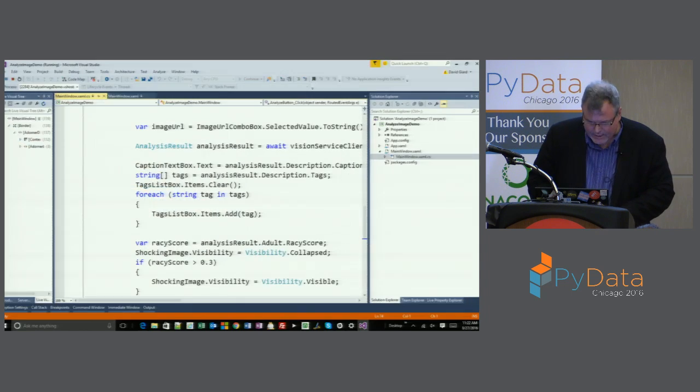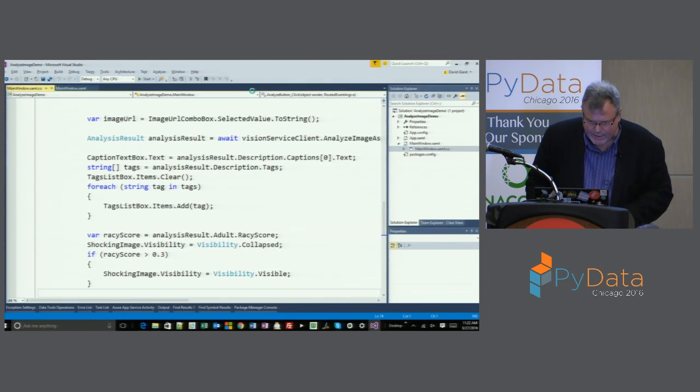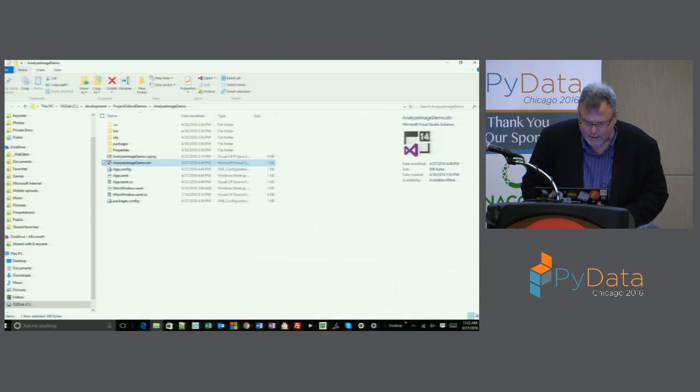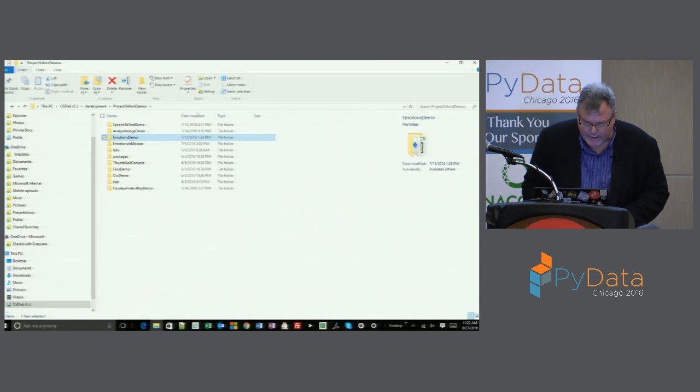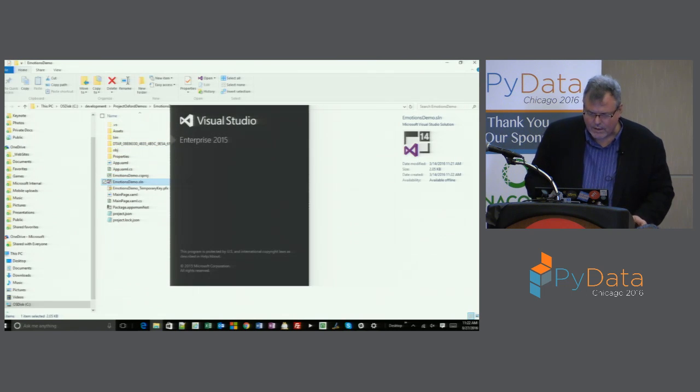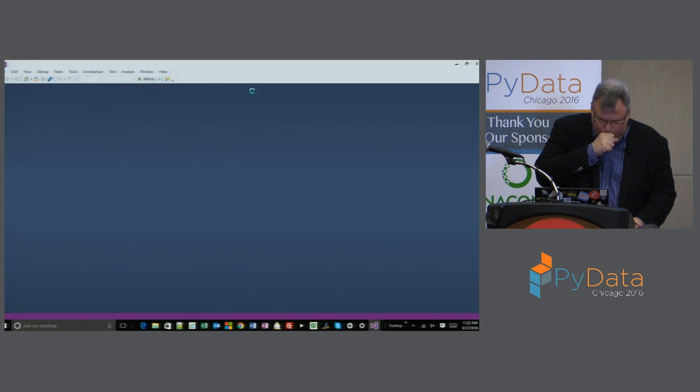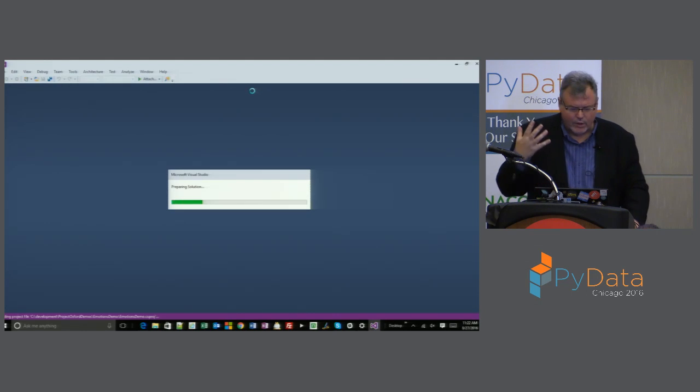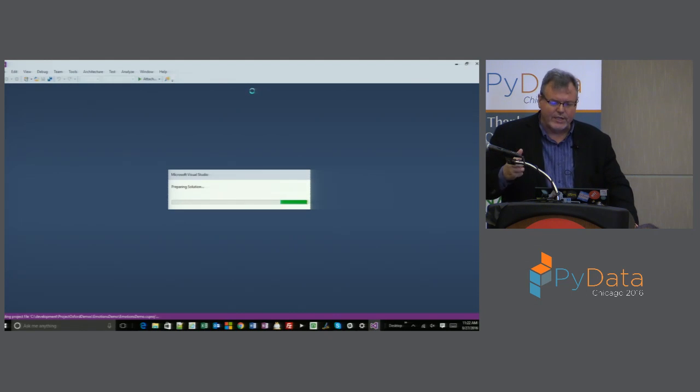That's cool. All right, let me grab a couple of ones here. I don't think I show them all. The emotions demo. Let's do that one. I like this one. In this case, there's an API that will not only look at the picture, but it'll find where all the faces are.